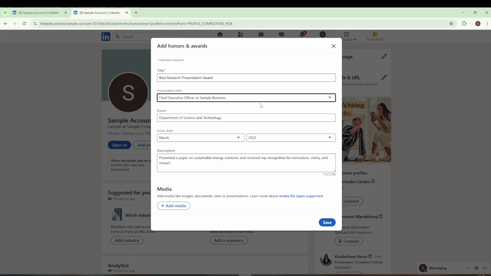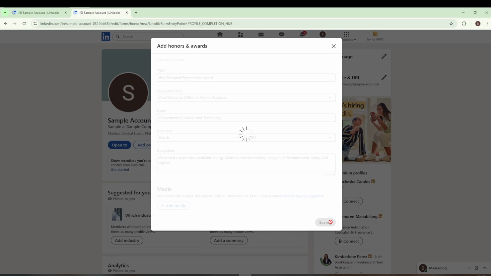For the issue date, use the convenient drop-down menu to select both the month and year when you received the award. Finally, come to the description field. This is your opportunity to write a brief explanation about the honor or award. Make it concise yet descriptive enough to convey its significance. Once you've filled out all these details and you're satisfied, the final step is to click on the Save button. By doing this, you'll successfully add the honor or award to your LinkedIn profile.